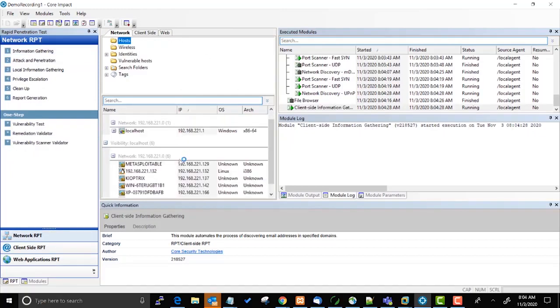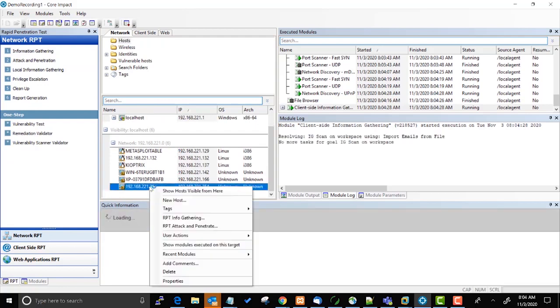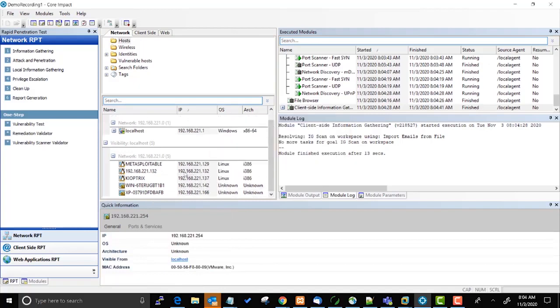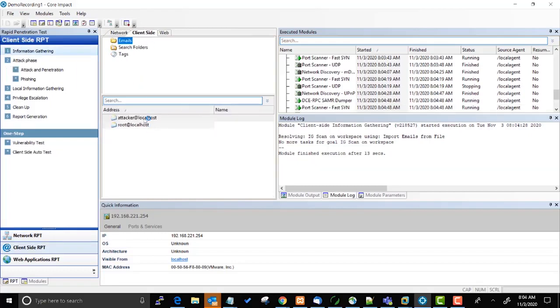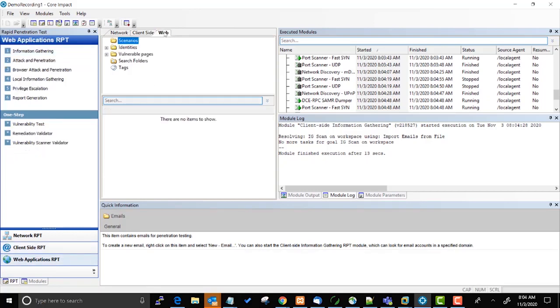As I can check back over on my network side, it looks like I've got several machines that have been identified. It's still going through the process. As you can see, it's identified several Linux machines. It's looking to identify these other machines, which look like Windows machines from here. Client side, I've got my attacker and I've got my victim, which I've got listed as root. And now I'm going to move to web application.